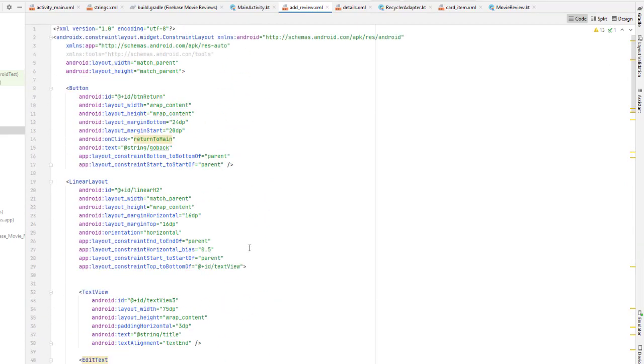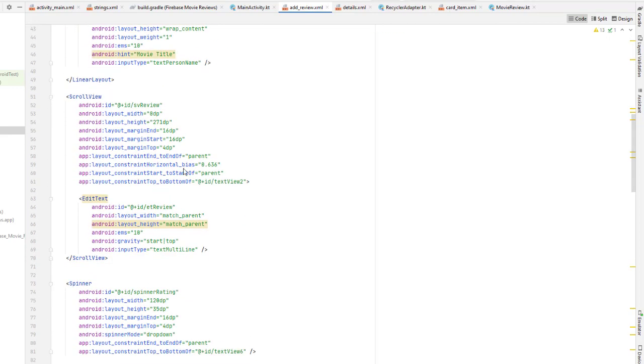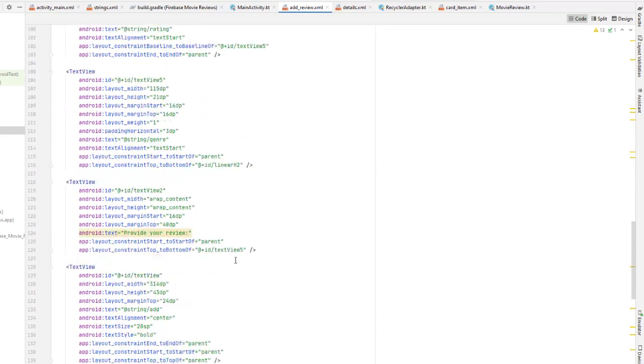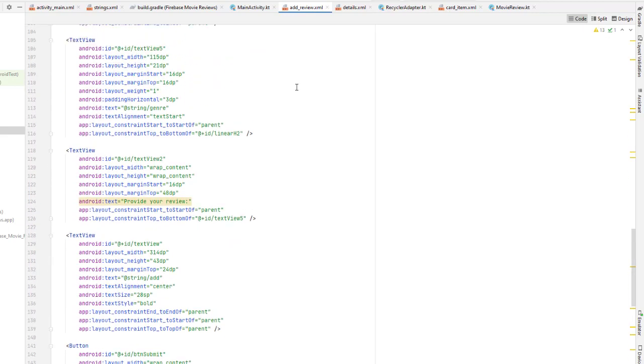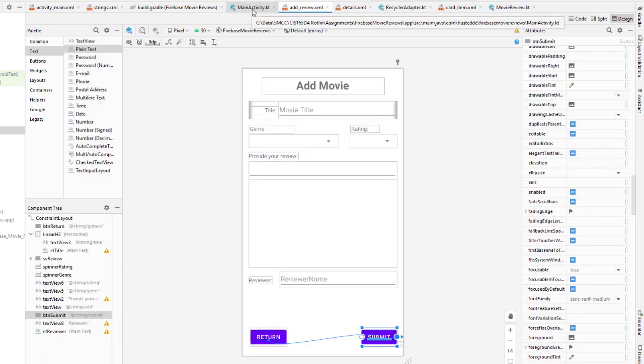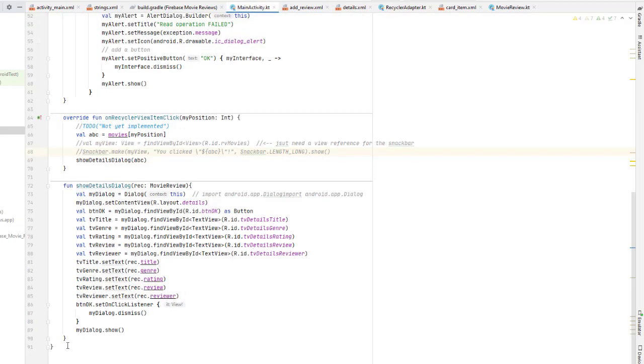Back up at the top, that very first button, we have an on-click of return to main. So we'll create the return to main, and we'll create the submit my review. So I'm going to go to my main activity KT file, and before I forget to do those, let's just add a function for submit my review.